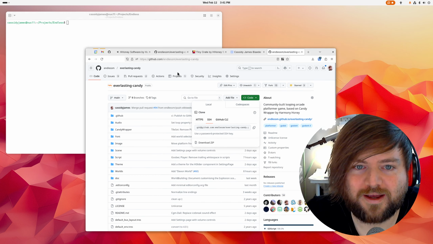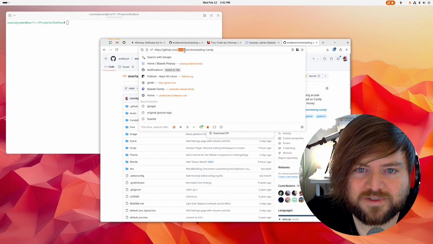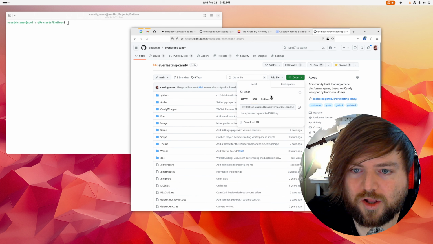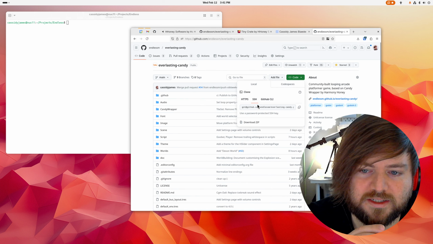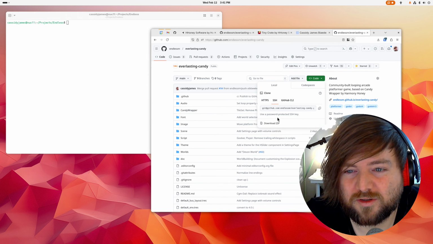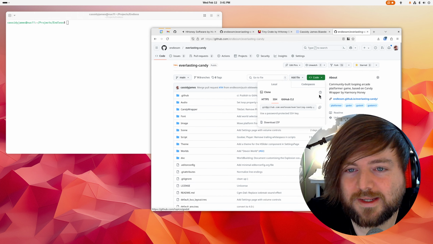So I'm here at github.com/endlessm/everlasting-candy. And I'm going to go ahead and clone this. You can use the GitHub desktop app. It's probably the easiest if you've not used Git before. If you have used Git before, you're probably familiar with how to clone things.